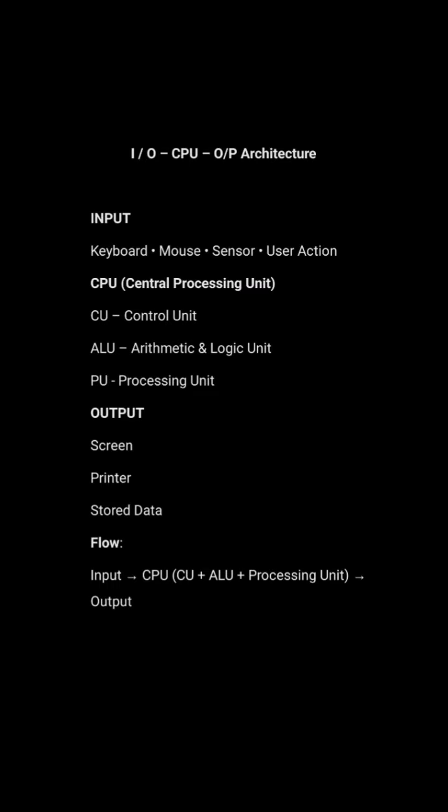The second is ALU, Arithmetic and Logic Unit. This is the part of the CPU that performs all calculations and logical decisions. If the system needs to add numbers, compare values, or perform logic like true or false, the ALU handles it.